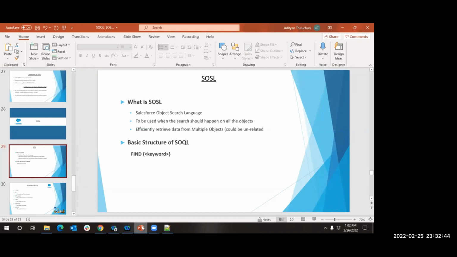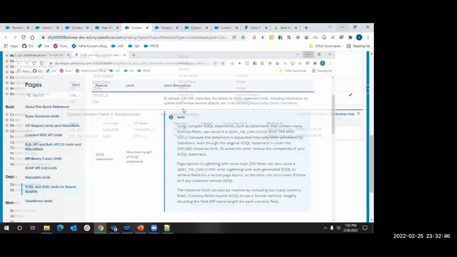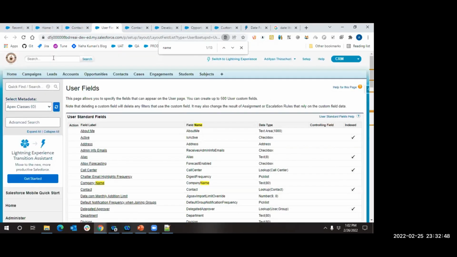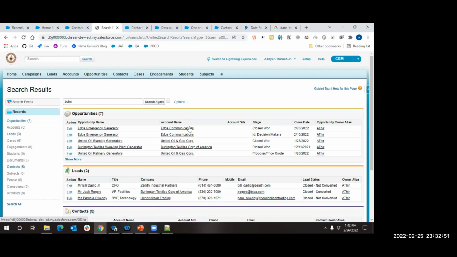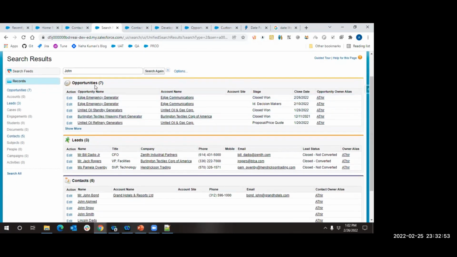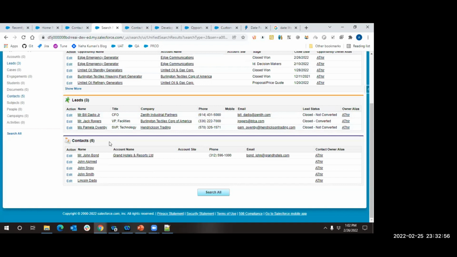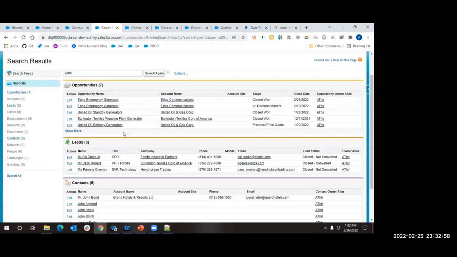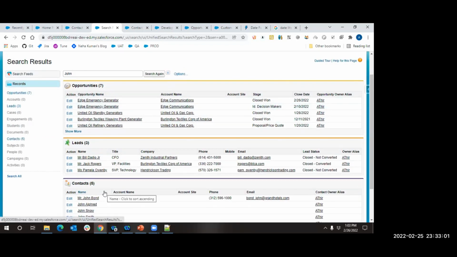To make it easy to understand, I will just say John over here. If I just say John, it did a search on the opportunity, it did a search on the lead, and it also did a search on the contact. It did a search on all three objects, and it is showing you all the related records. In the same way, if you know a specific keyword and you want to search in all the objects, then you can make use of something called SOSL. Salesforce Object Search Language is the expanded term.